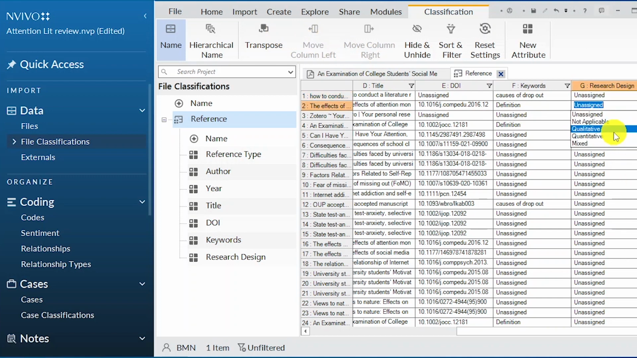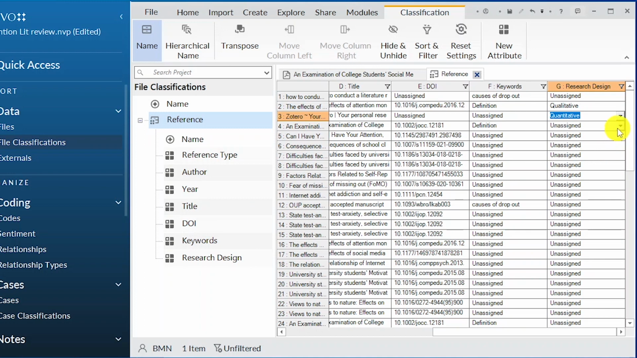For example, if this article was qualitative, I can assign qualitative. If the next article was quantitative, I can assign quantitative. If the other one was qualitative, I can assign qualitative. I can go checking all my articles and classifying them into the research design that they were done in.